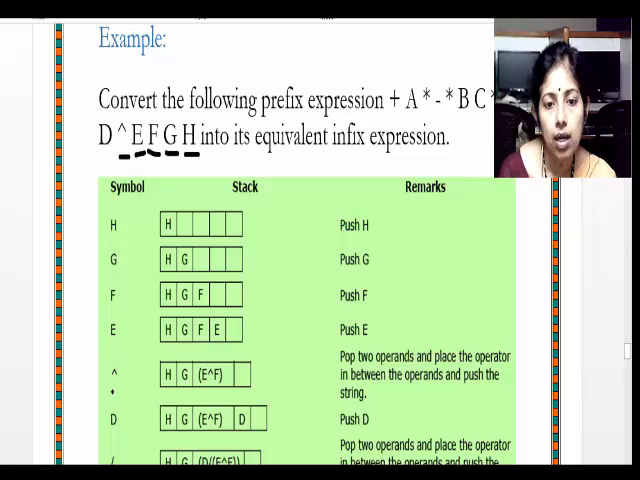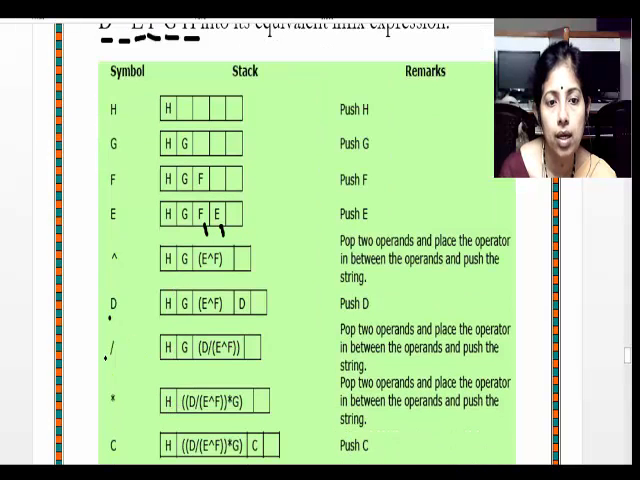Whenever you encounter an operator, you just pop the top two elements and you place this operator in between the two operands, and the new string is pushed again onto the top of the stack. And the next symbol is D. It is an operand, so simply push it onto the top of the stack. The next symbol is a division, so it is an operator.